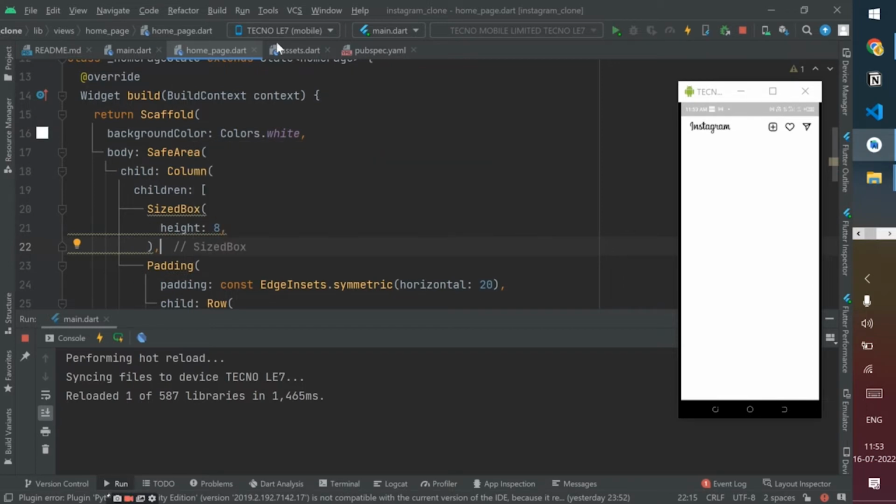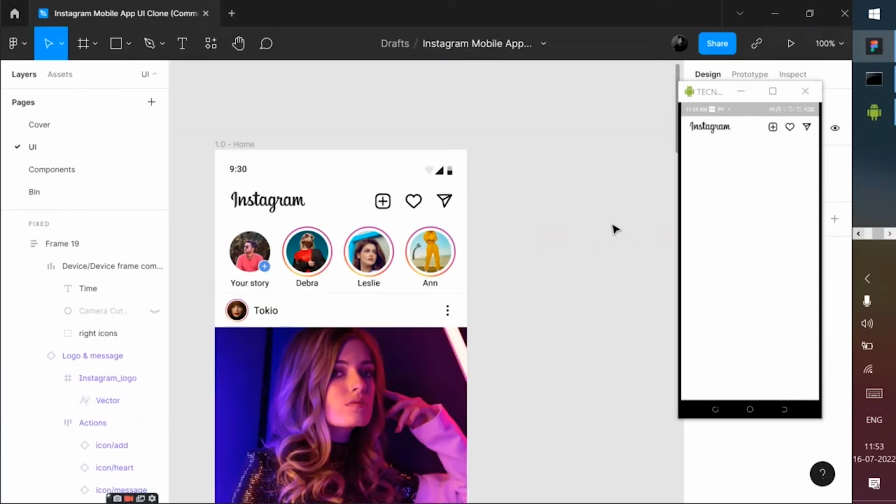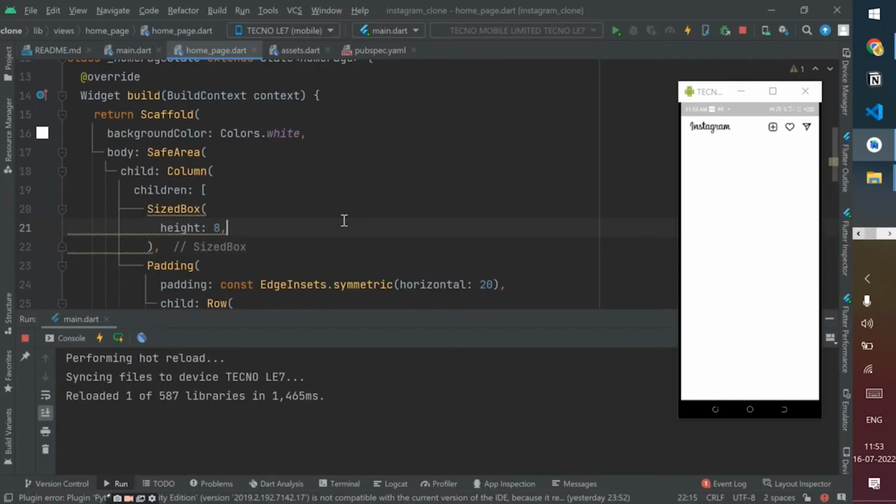Cool. So this is the heading part that we've created in Flutter. Pretty easy, pretty basic, right? Now let's focus on this thing, the scrollable story widget that we are having. Okay.